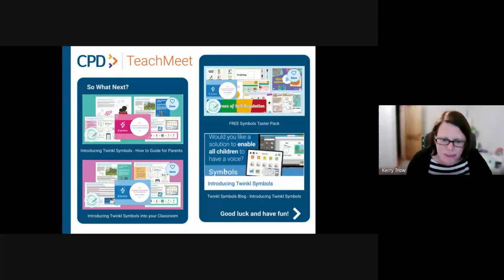And that's all free. And we've also got our Twinkl Symbols blog. I've recently written a blog post around introducing Twinkl Symbols, so similar in content to what we've covered today, but that is another reference point, and I hope to make blog posts a half-termly update. So watch this space for more blog posts and more support around that.